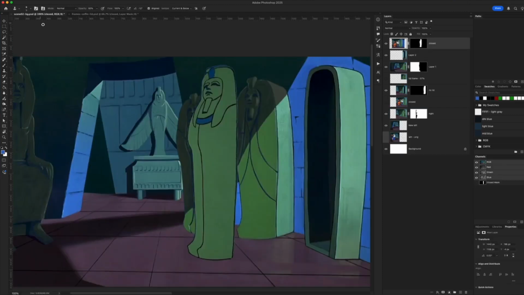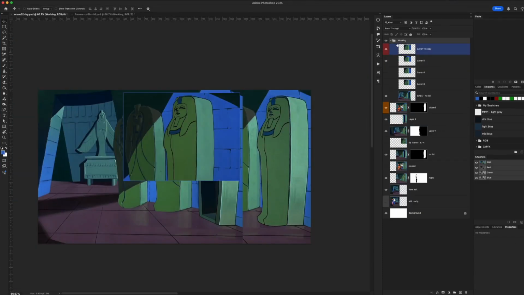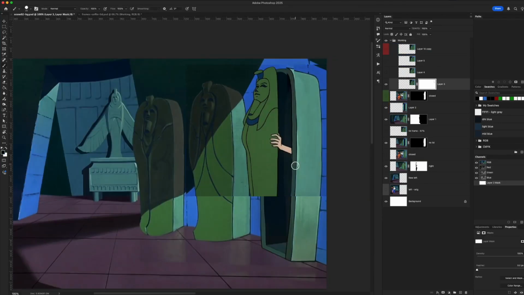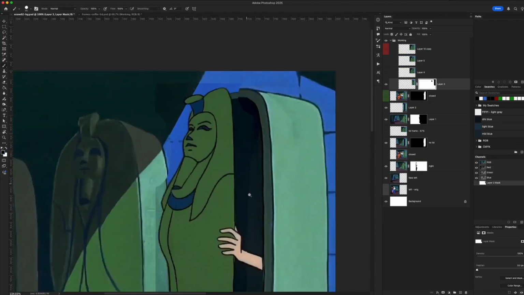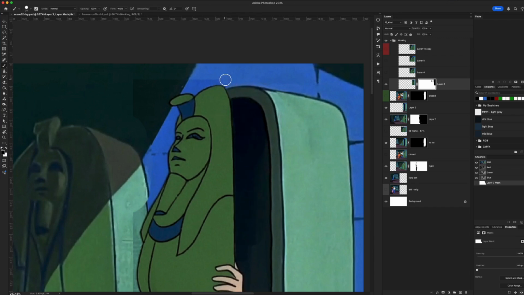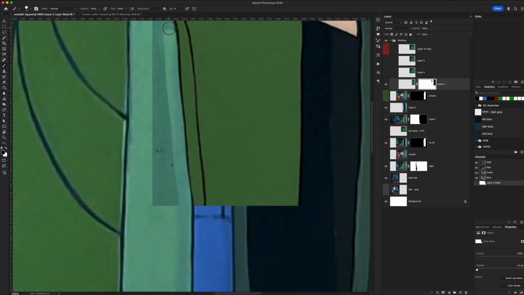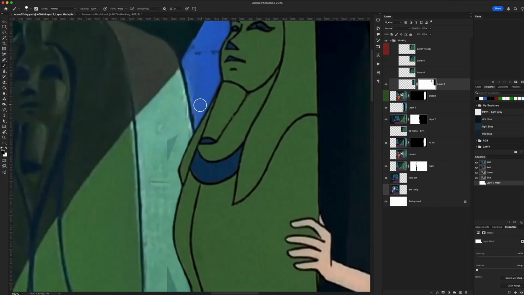If this looks like a lot of work, it is. This might have been one of the most difficult things I've done on any ambiance video so far. So right now I'm tracing out all of the frames of the coffin lid from it being closed to being fully open.